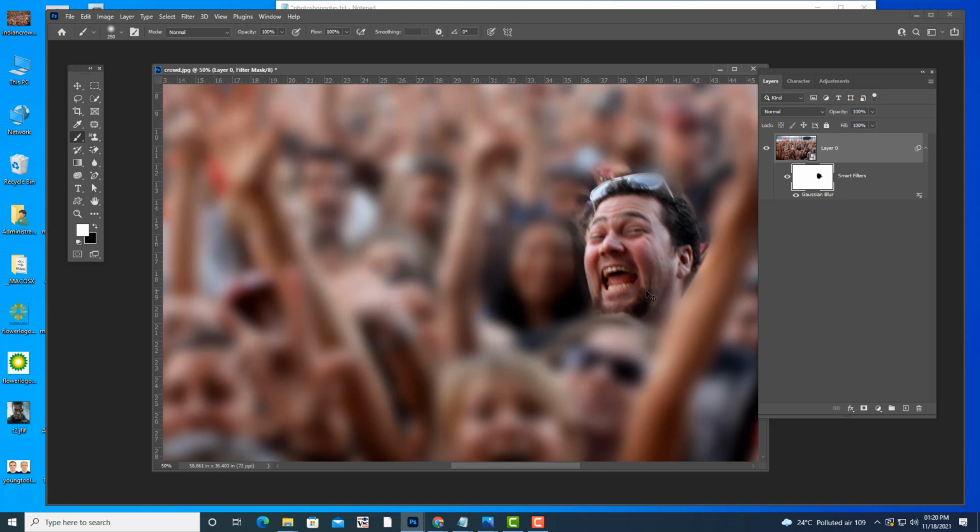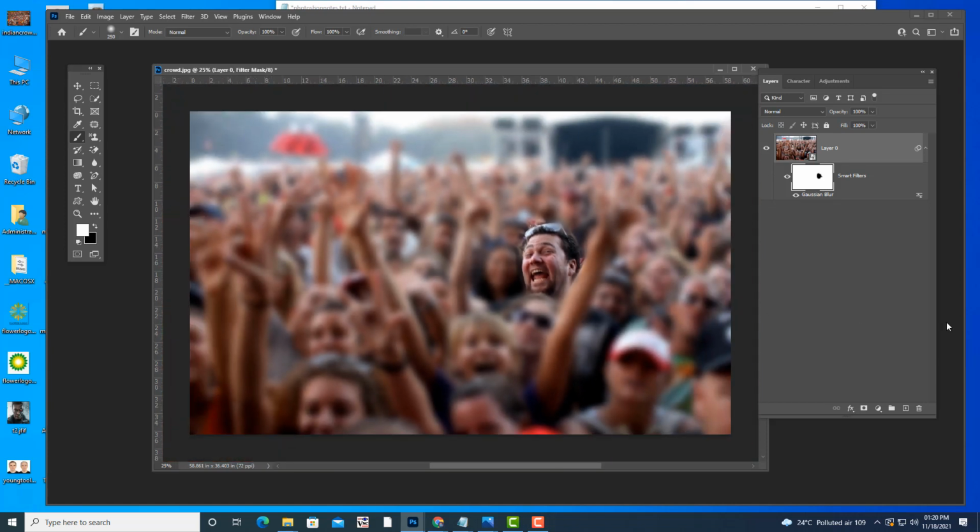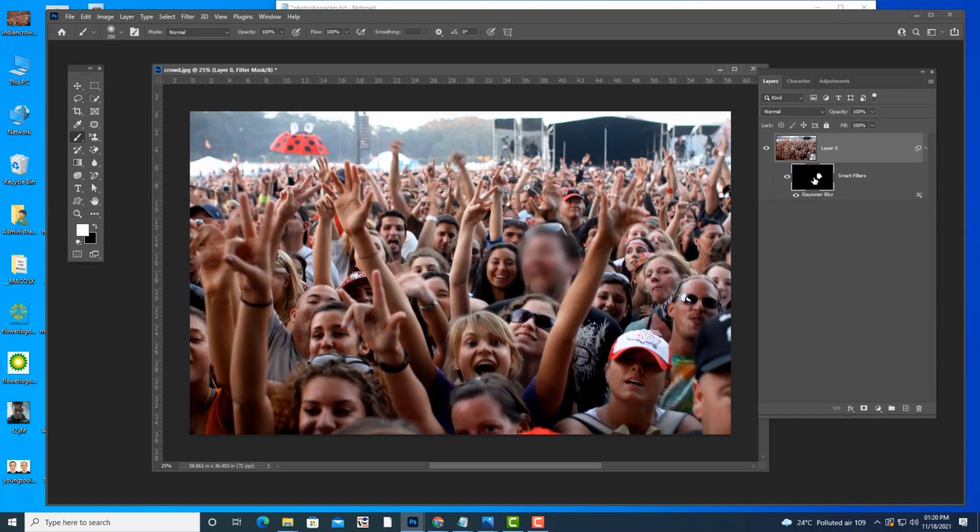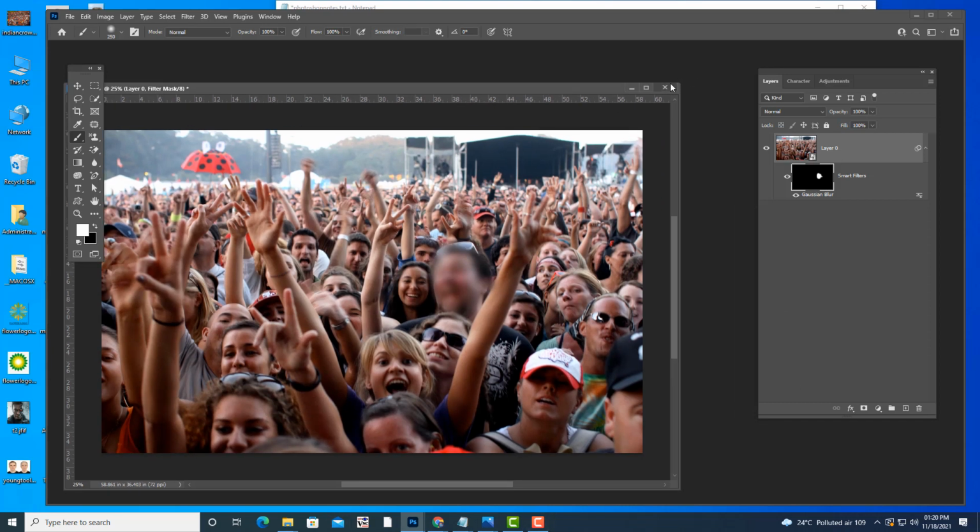And one more thing is there. If I want to invert, meaning I want the crowd to be visible and this person to be blurred out, at that time I can invert the mask. How? Control I. Simply use Control I and see. Now this person is blurred out, the crowd is visible. So this is the advantage of smart objects. With smart objects we can get smart filters. Okay. So I will show you one more example.